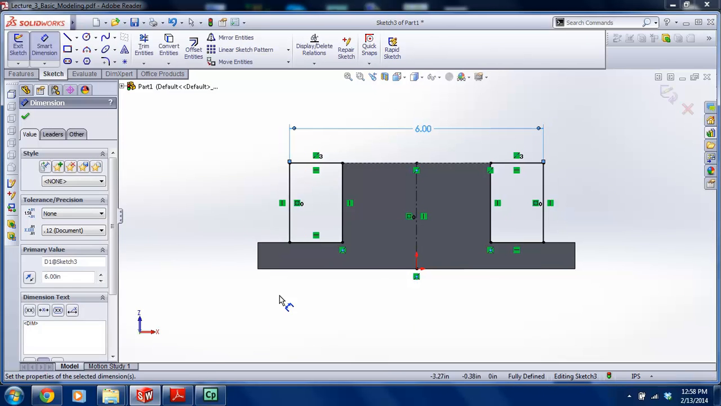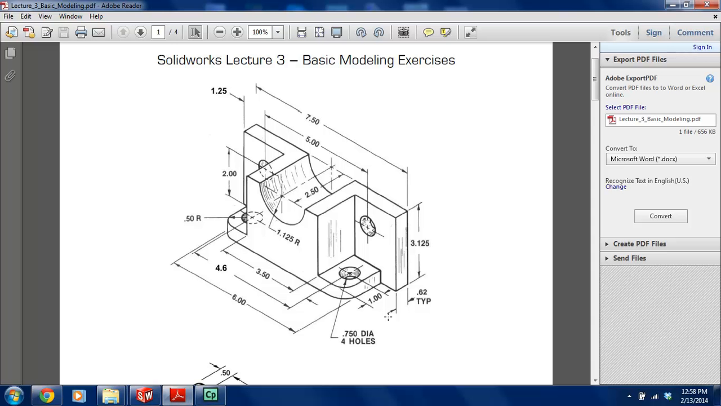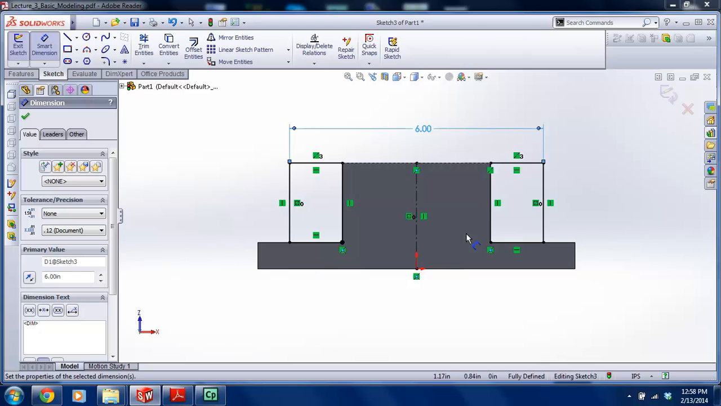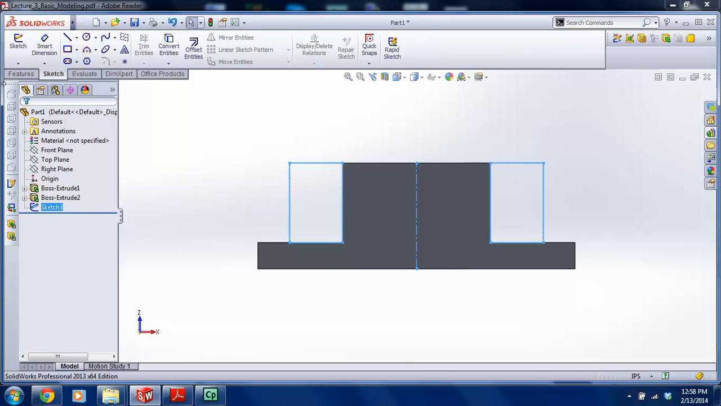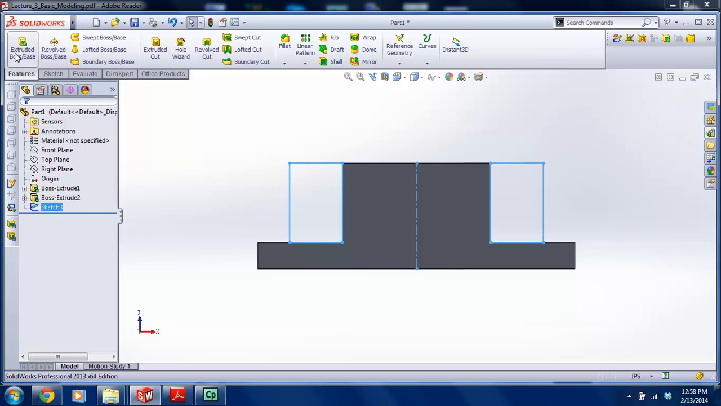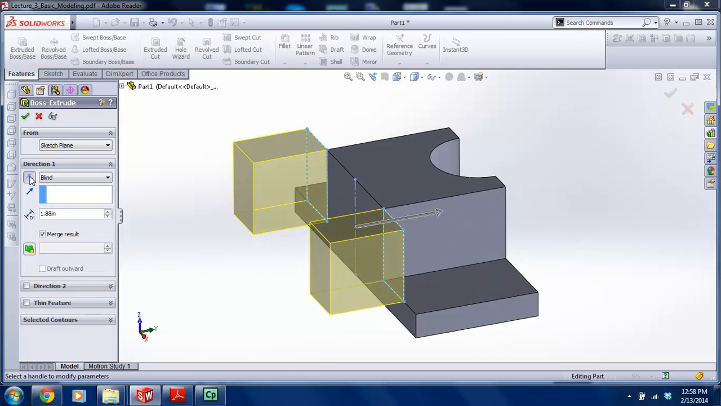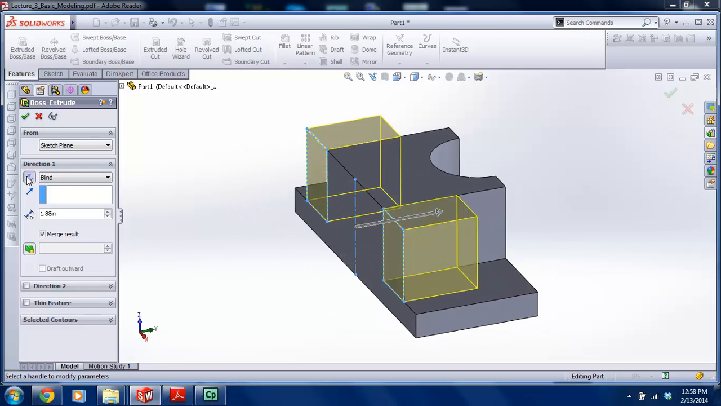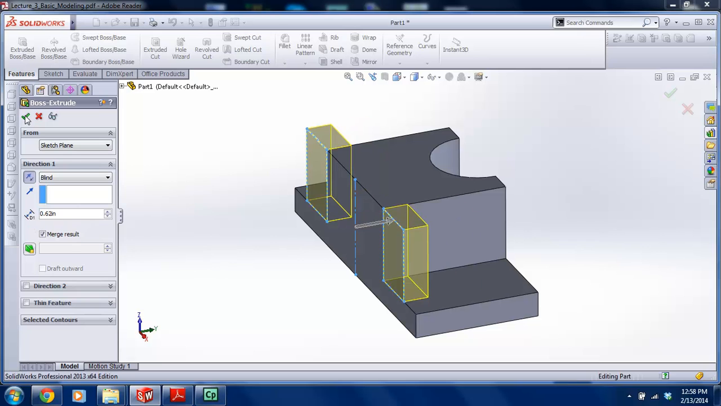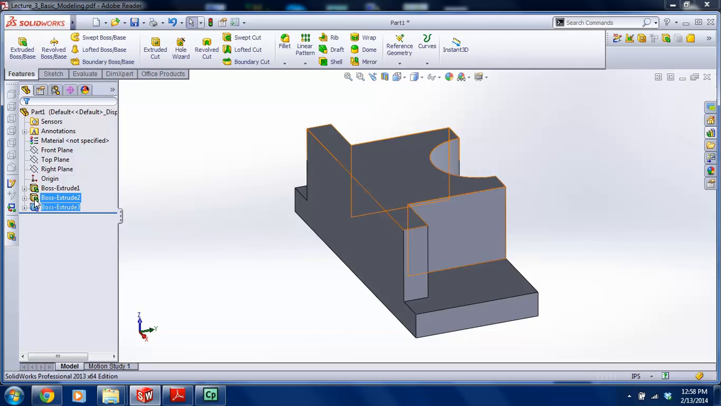That's it. Now let's go back to the drawing. We know that it's 0.62 typical. So if this is 0.62, we know that that thickness there is 0.62 as well. So let's exit out of the sketch, go to Extrude Boss Base, rotate, and you see I can flip the extrusion direction using that key. So what is it? It's 0.62. Lovely. And now I have that. So I have 3 features.